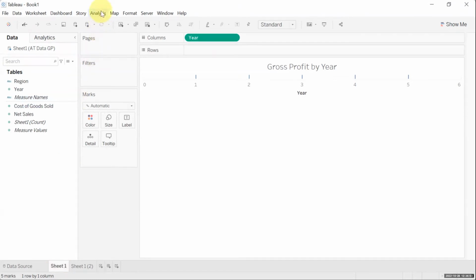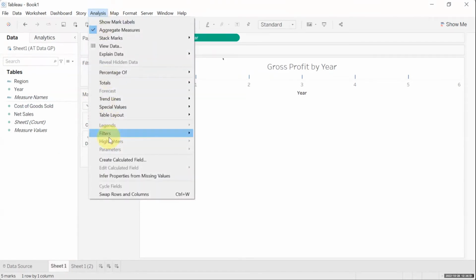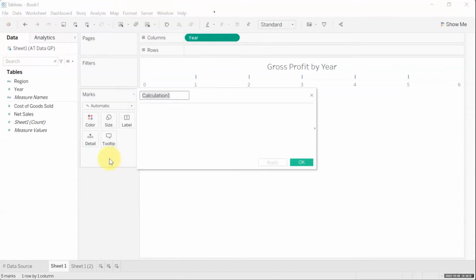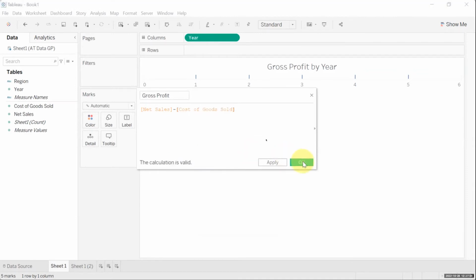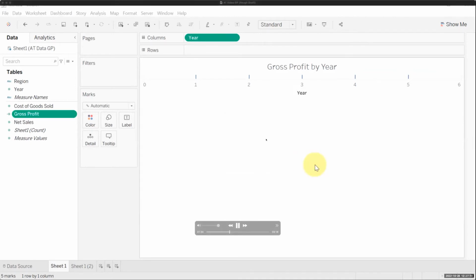Left-click Analysis and select Create Calculated Field. Let's name the calculated field Gross Profit. Next, in the calculated field, type Net Sales minus Cost of Goods Sold and press OK. The calculated field for gross profit is now created. We see that it appears with the other dimensions and measures on the left.